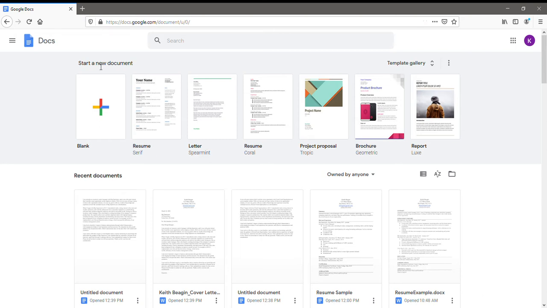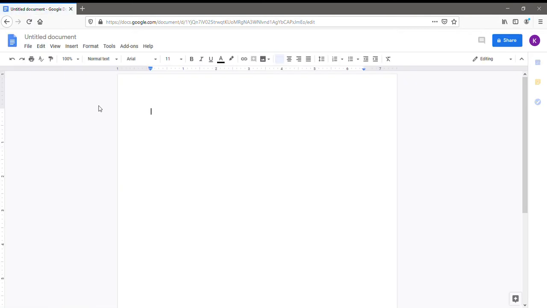Okay, so we come to a templates page, but we're going to be building a cover letter from scratch, so we're going to go right here to where it says blank and click on that and launch a blank Google document. All right, and here we are on our Google Docs screen.